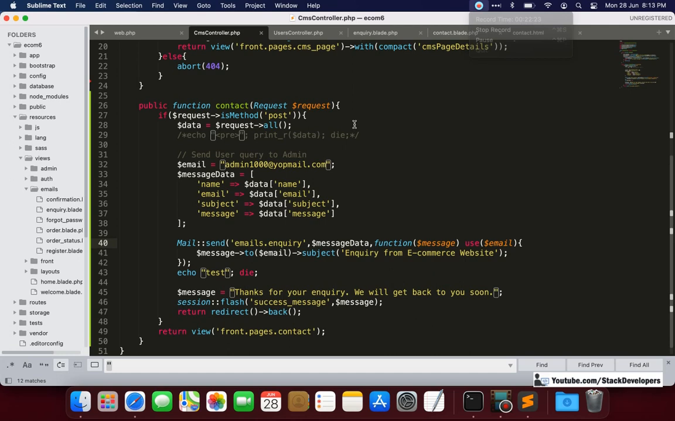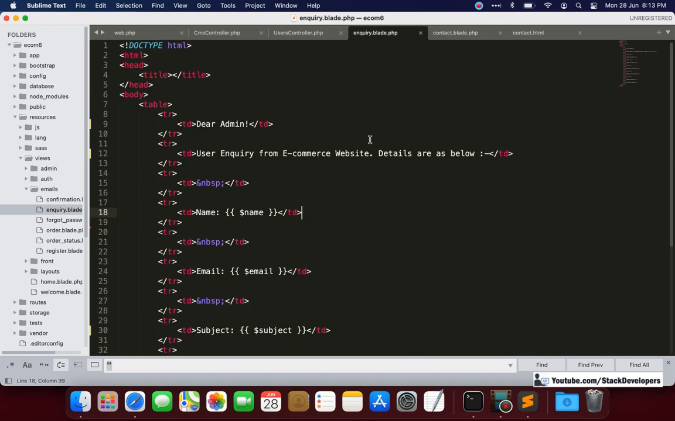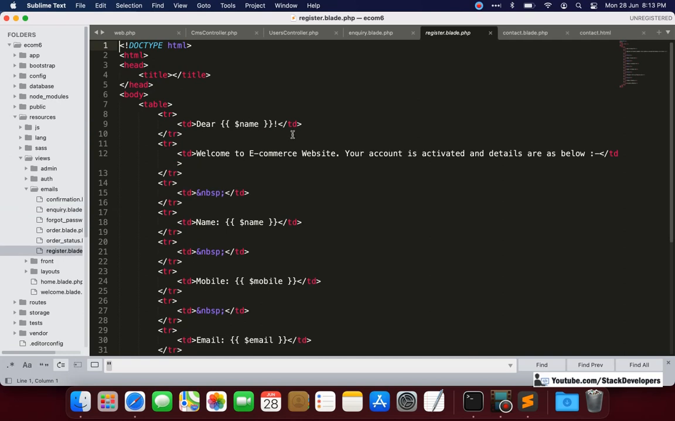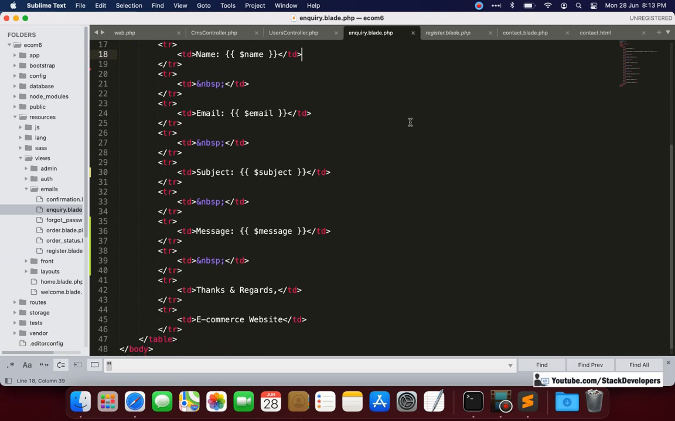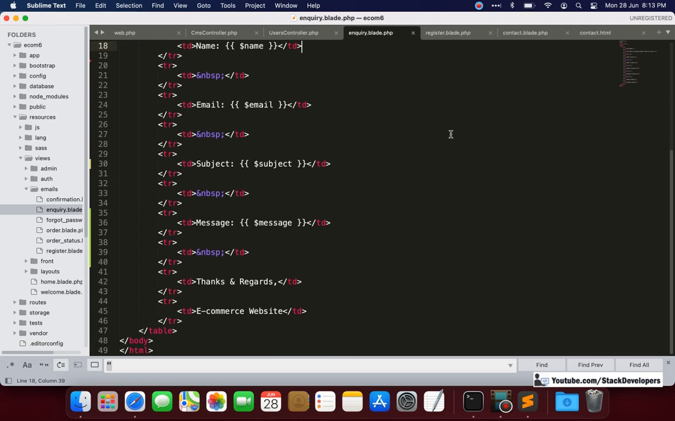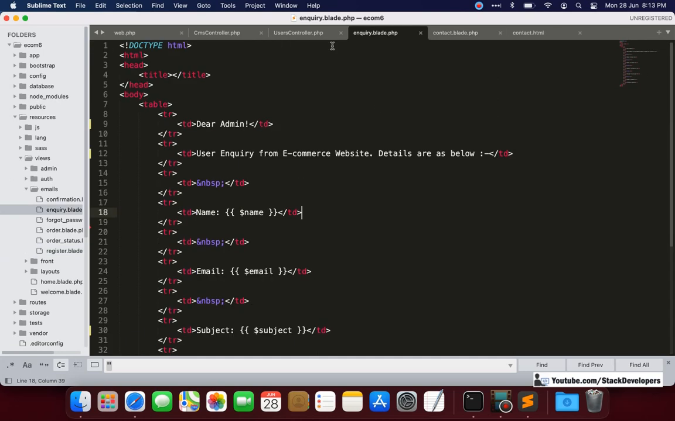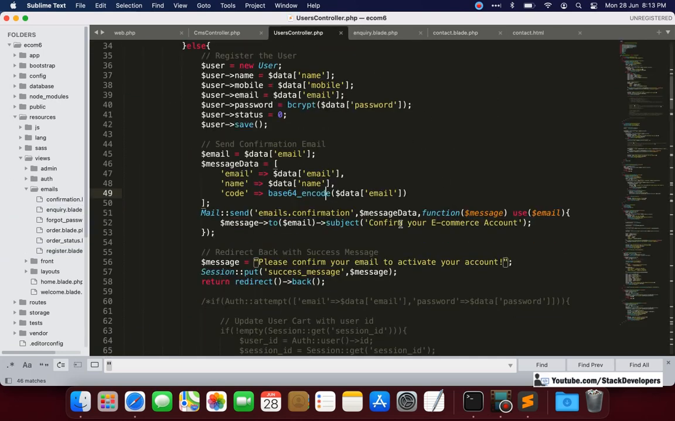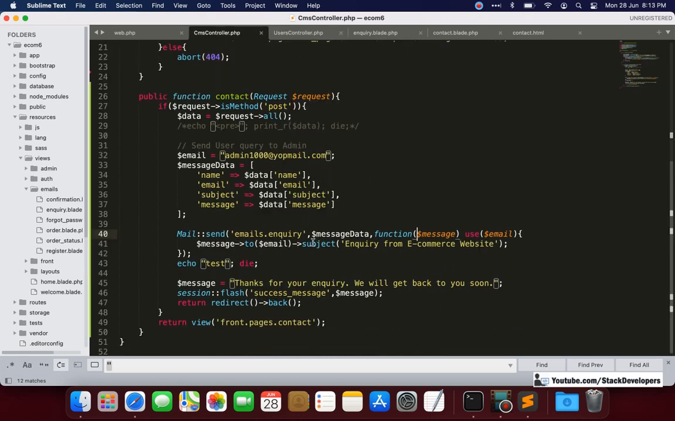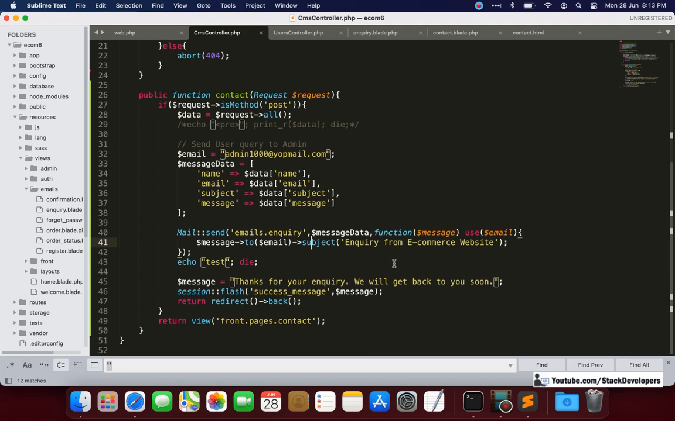We can also check that file. Okay, inquiry.blade.php file, and here we can also match this file with the registered blade file. Okay, this is the registered blade file. Only difference is of some data, and nothing else. There is no other difference. So this also seems to be fine here.